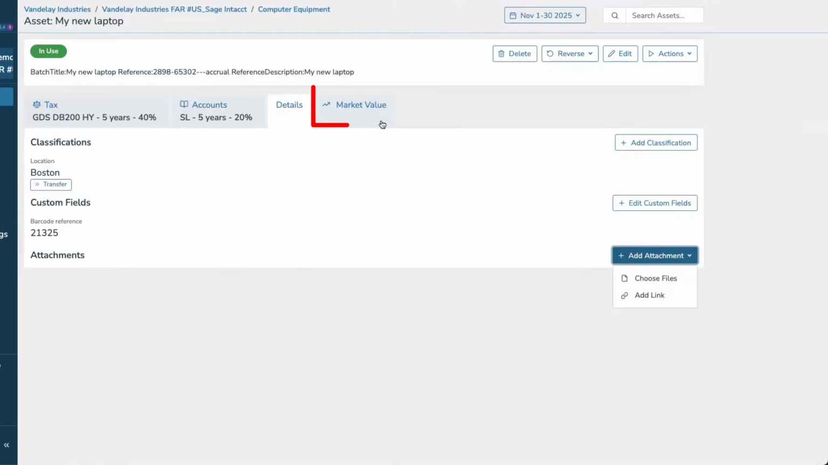Market value is useful for any business that needs to track the market value of its assets as well. Generally, this is used for companies that are rental companies or equipment hire companies where the market value of the assets are important to track, but you can use that for tracking market value for whatever purpose.